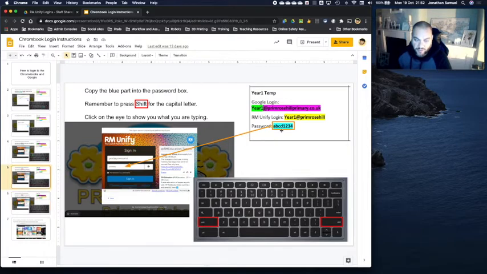Sorry, let's just move on. Please don't put that password in because obviously that won't work. You've got your own password on your login card that I sent out earlier today. So use that login there. Remember, if you need to see what you are typing, you can click on the eye to show you what you are typing, just to make sure you're typing it correctly.